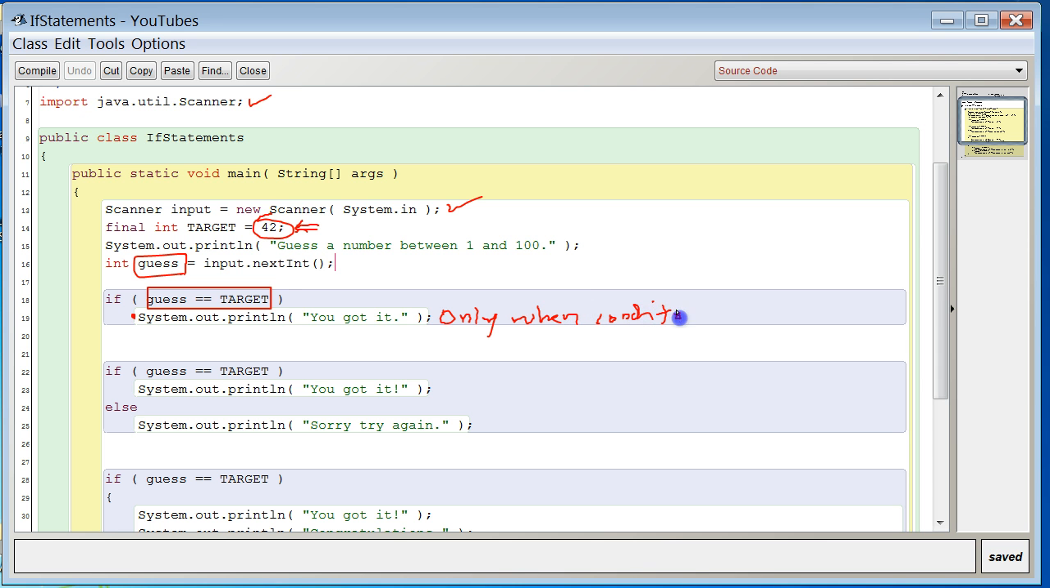If the condition is not true, then that line is skipped and nothing at all happens as a result. There's only one possible output: you got it. If you didn't get it, you get no feedback whatsoever. Well, that doesn't seem so good.